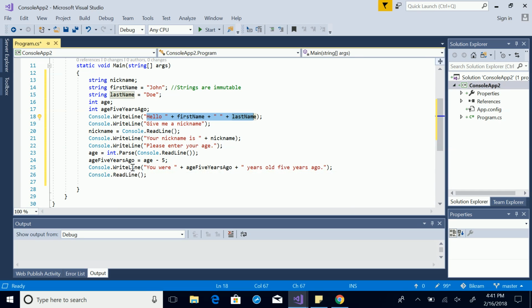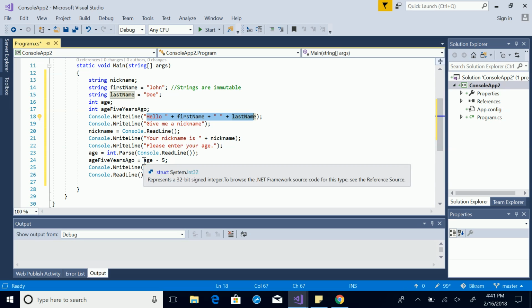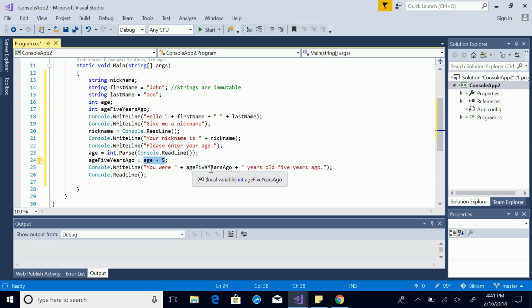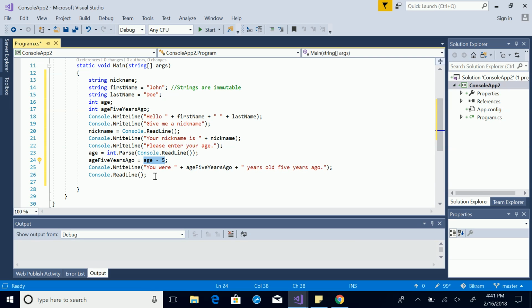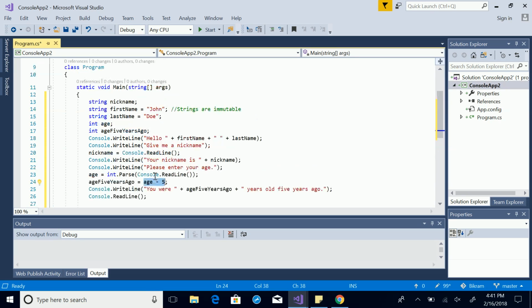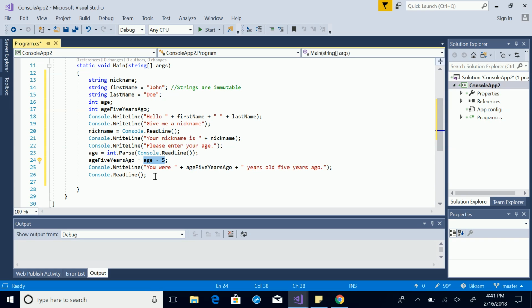And then we're going to display it again. Every time you see WriteLine, that means we're displaying that to the user. So age 5 years ago will hold the result from this calculation. And we say you were that age 5 years ago. Then we have ReadLine, which is just to make sure it stays displayed until they hit some key. So this is the explanation of a very simple program. It does take input and display the output. It does a really simple calculation.